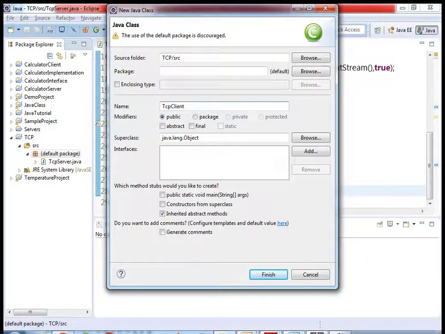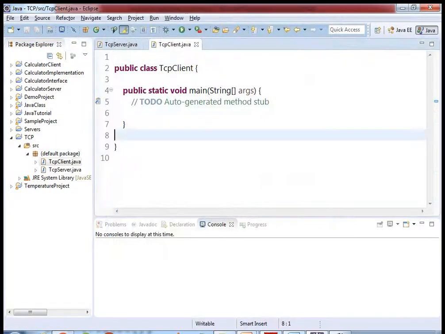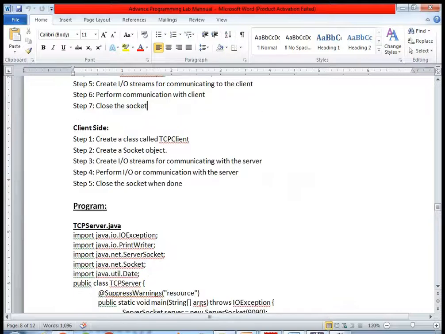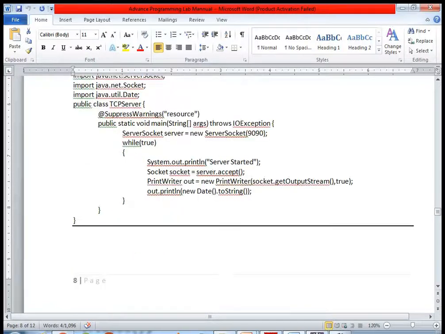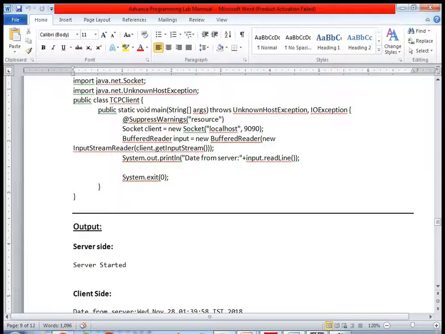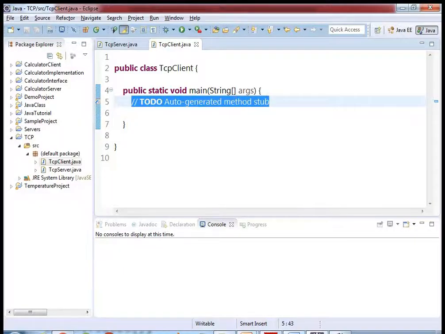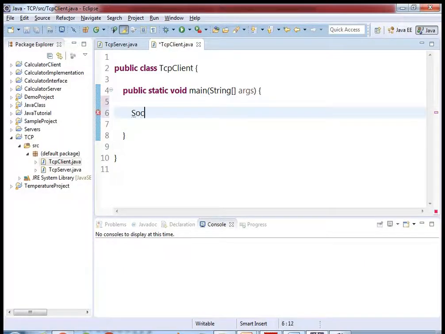It's camel case, right? Because I'm creating the class file. So now I just created it, pointed static void main and finished it. This is what we do: create a socket object and create IO streams for communicating with the server and perform the IO communication. The same procedure as before. So what I'm going to do is simply create a socket. Here there is no server socket, only socket.